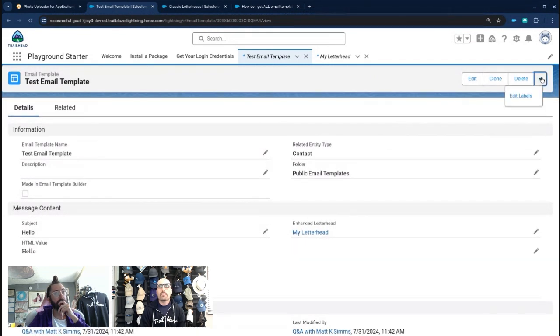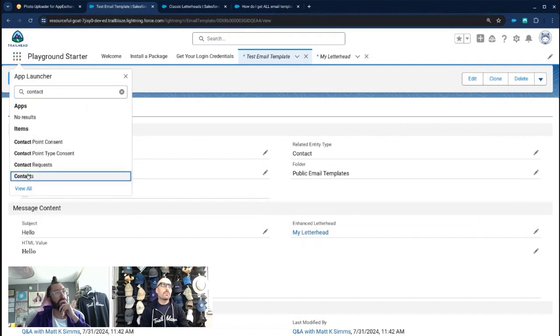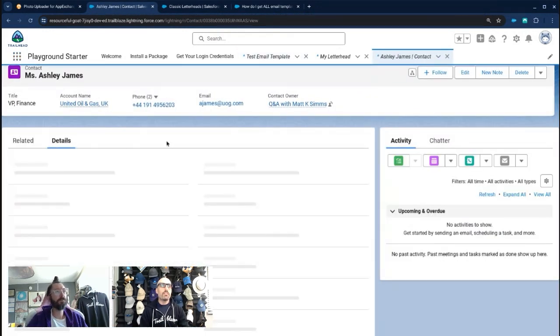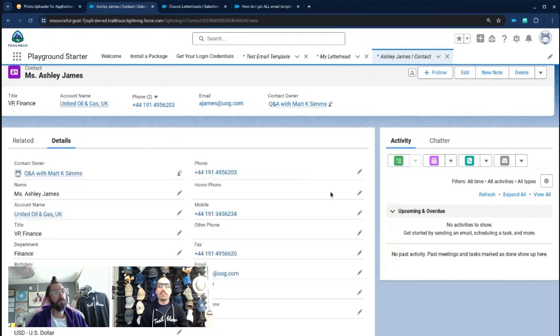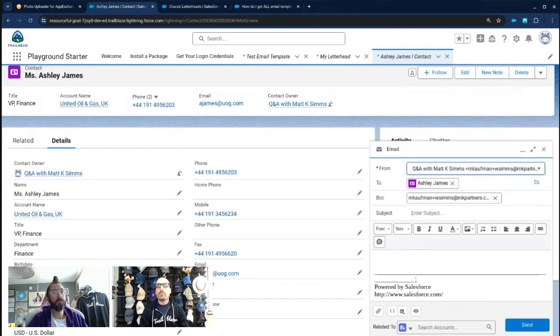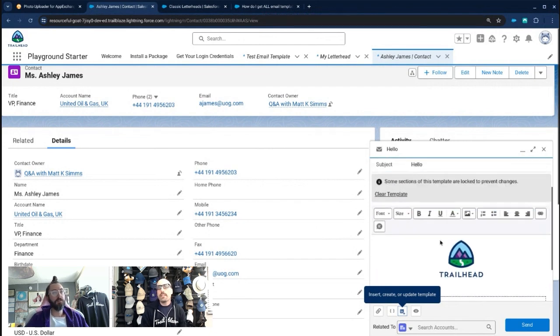And let's see if we go to a contact. These are fake people. I'm going to change the email address. Actually, I don't think it matters because I'm not going to actually send it. So here's the composer, and I can insert a template, this one here, and there we go. So this is how we would send that email.